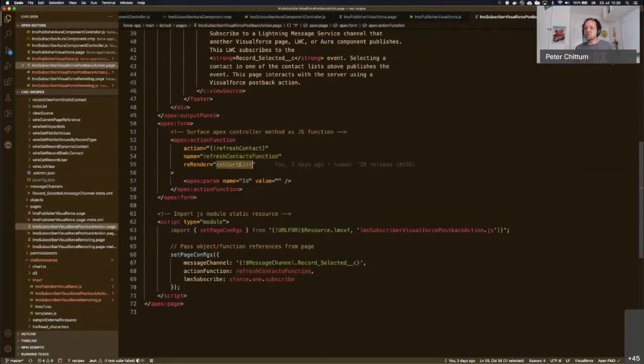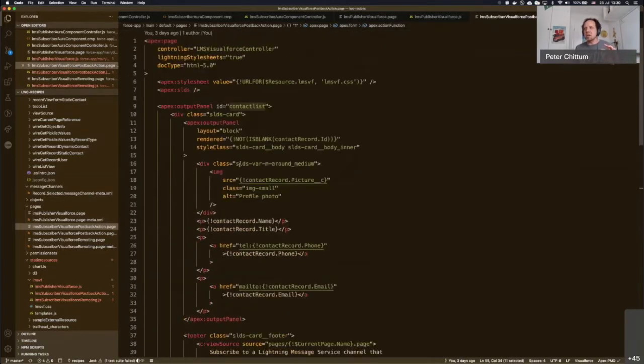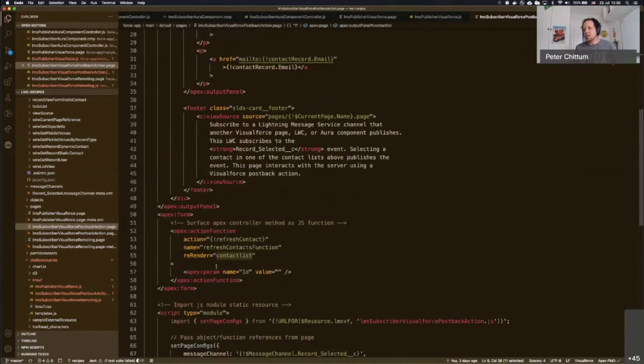And then re-render says, what part of the UI do I want to refresh? And this all seems probably really arcane because this is how we used to build user interfaces. But essentially, this ID here is what we're referencing in this re-render. And so the Visualforce DOM will automatically refresh when this function is called.